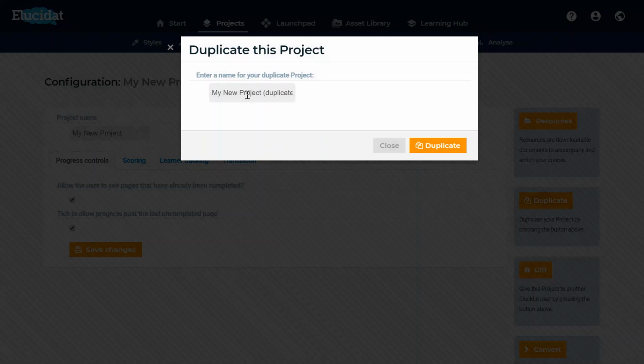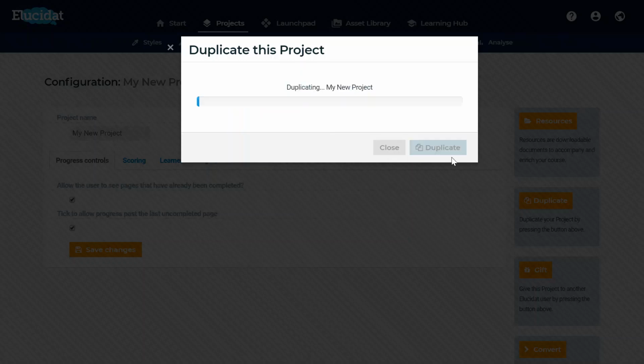You'll see that it asks you to put in a name for your project, and by default it takes the current name with the word duplicate at the end, which can be quite useful if you're not sure what you want to call it right now, but it does reinforce that this is a separate project that you're creating, and any changes that you make here will still leave your original project intact.